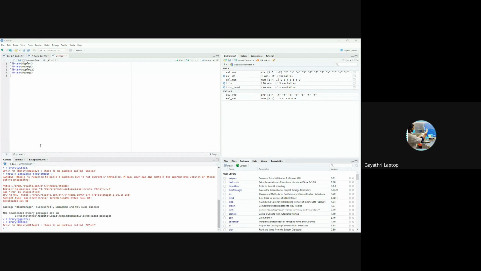Ma'am, where did you install this DESeq2? You didn't install it. It's in C, that is BiocManager. After that, you have to run this BiocManager install DESeq2 command that you gave. Yes. Okay.